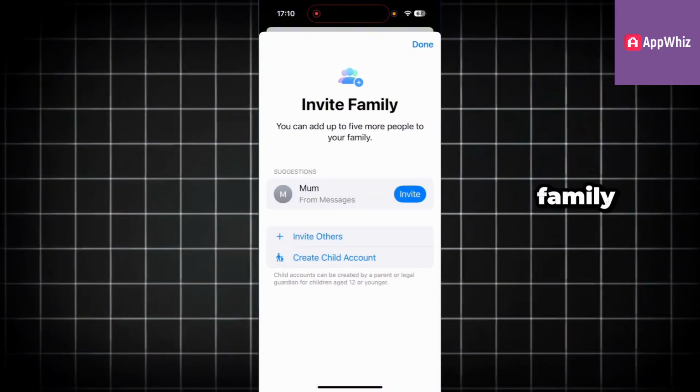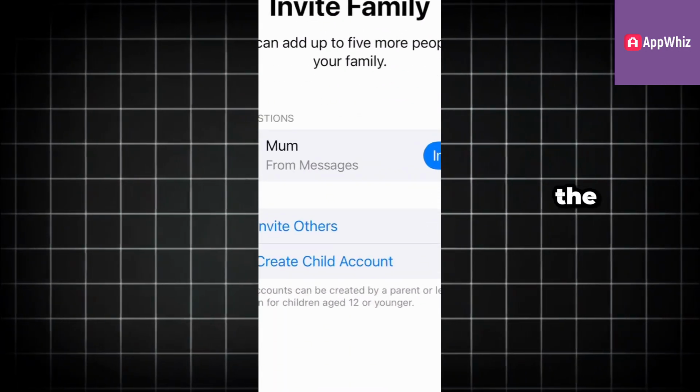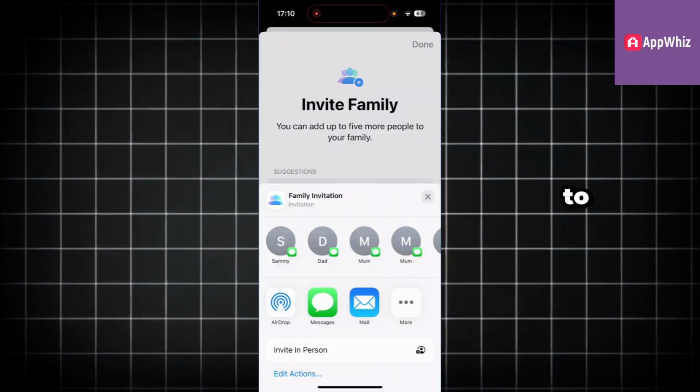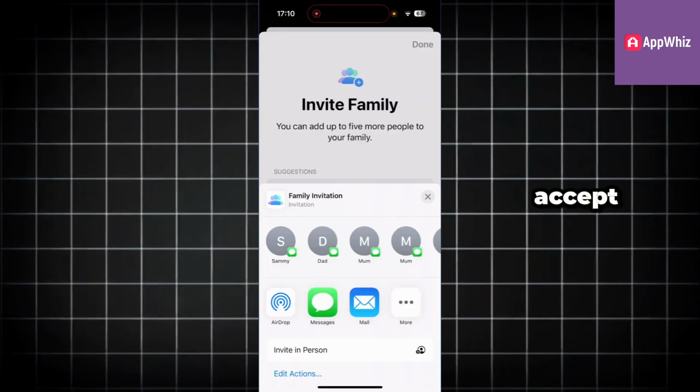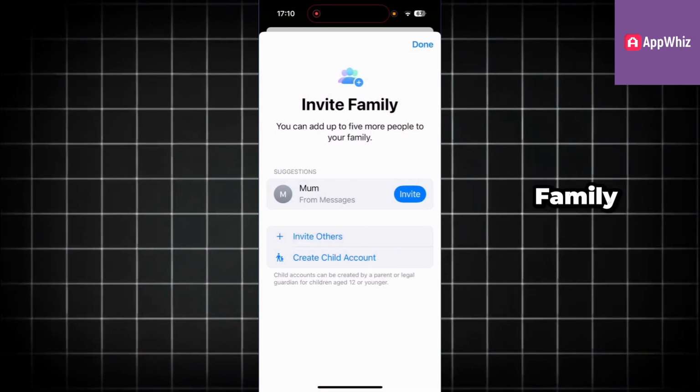Next, you'll need to invite your family members. Tap Invite Others at the bottom and choose the contact you want to invite. Keep in mind that they'll need to accept the invitation to be added to your family sharing group.